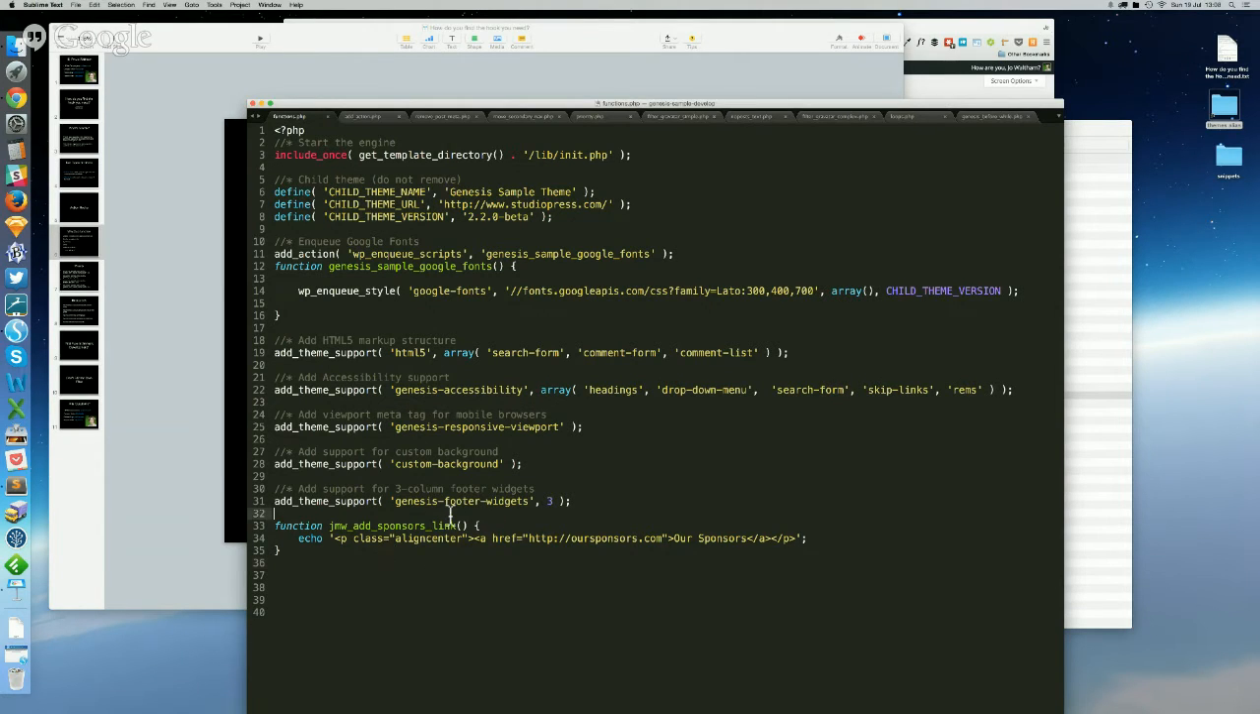So we've got our function, but it doesn't do anything yet because it's not being called from anywhere. So we want to add it to a hook. Now let's go back to our website.